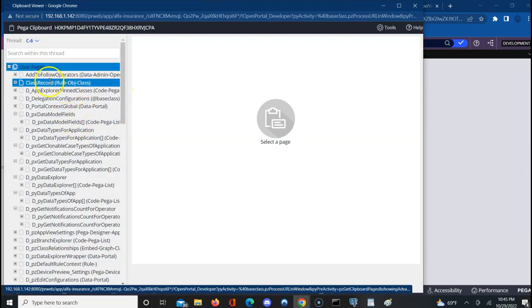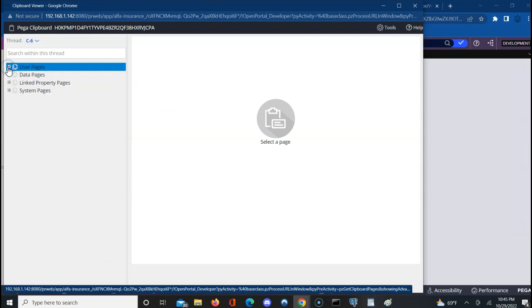And what did we say? That data is available under PY workpage. And if you expand the user pages, see, it is showing my work object ID, right? C-6. Yes or no?